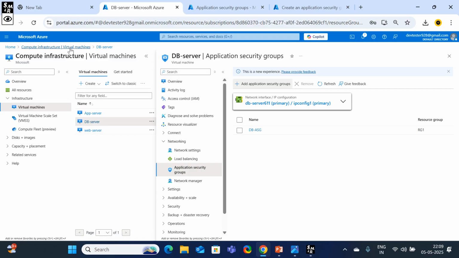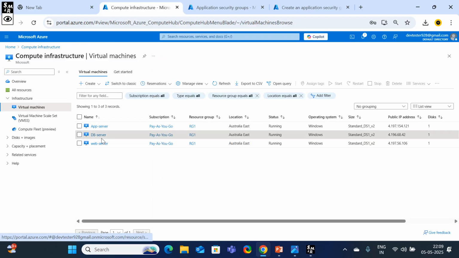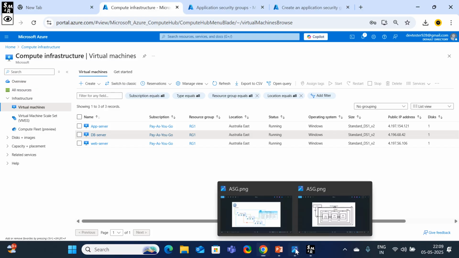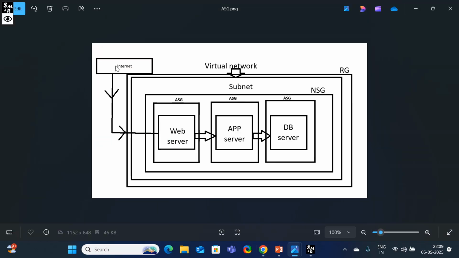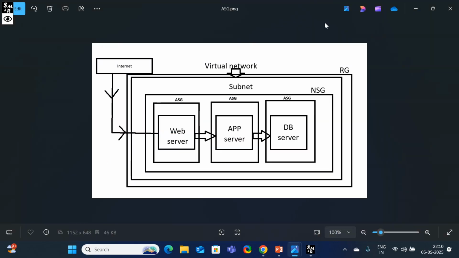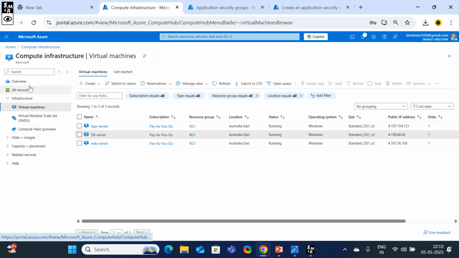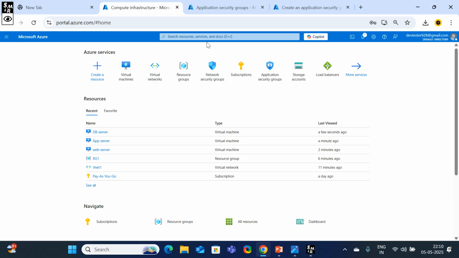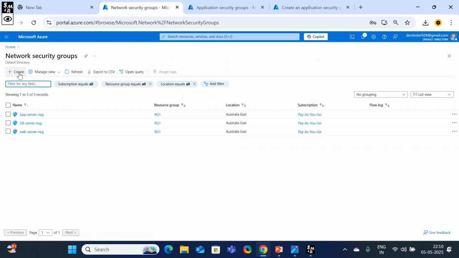Okay, just go here. Right now you have three servers: web server, app server, DB server. So here my work will start. Here I need to route, I need to design the octet accordingly. From internet he just wanted to connect to the web server. How can I implement this? So here I am going to create one network security group.